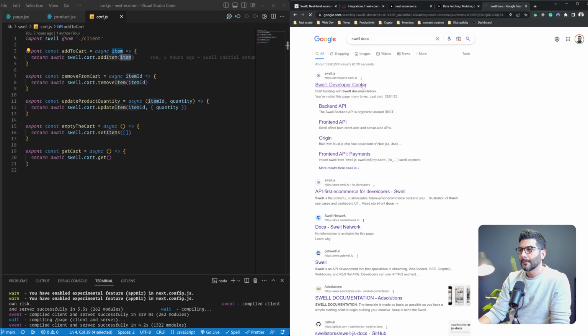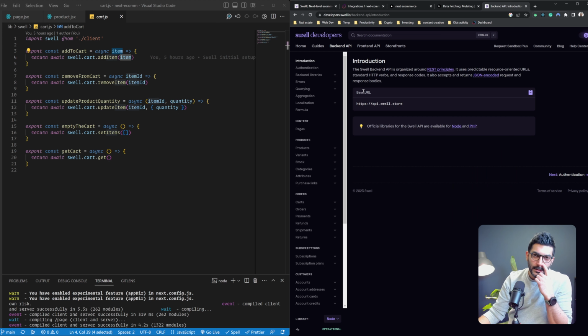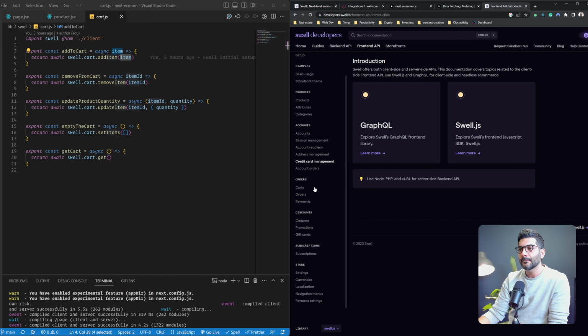So there is a backend API. This is actually not the package we're using. There are two packages when working with Swell. There's Swell Node, which is primarily and only for backend, and there's this front-end API, which is Swell JS, which here in this instance works on the client and the server. So you can here, for example, go to cart and see how you can retrieve a cart or add items to a cart, update your cart or update the item, remove an item, and so forth.